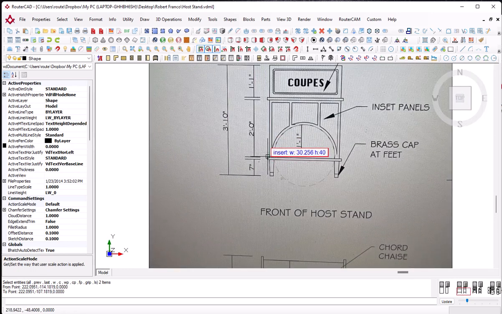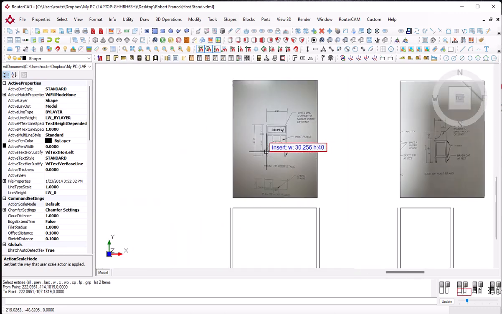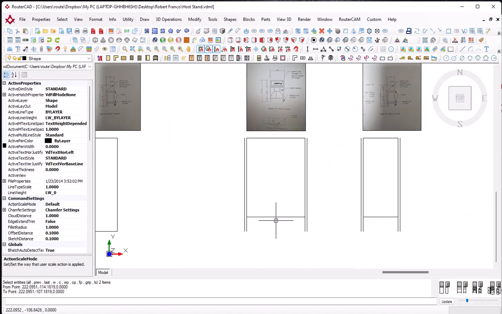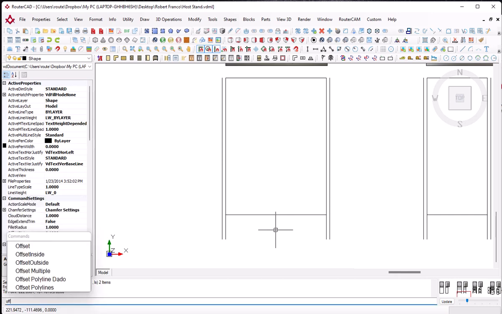Okay, making reference to the drawing again, I know this is 1 inch in between these 2 lines. So I can just use the offset tool again, or I could copy, but I'll use the offset tool, I believe, and I'll just offset these 2 lines again. So I'll just type in offset again.